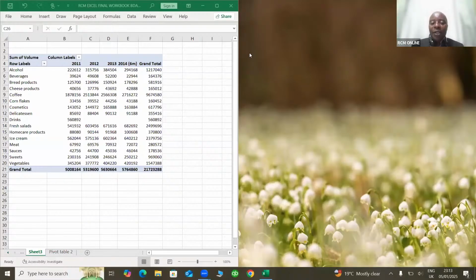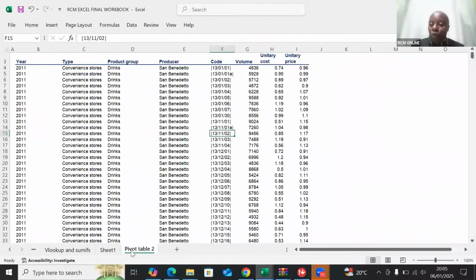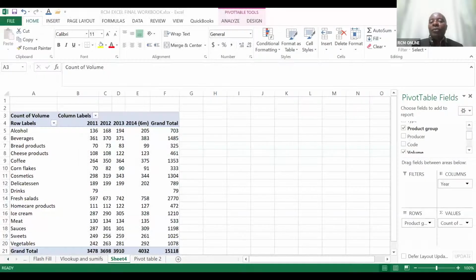So I'm repeating. First of all, ladies and gentlemen, ensure that you have opened pivot table 2. Then you click inside. When you click inside, come to the insert tab. I want to insert a pivot, so say insert, and then you say pivot table. You can see now what is happening. There's a pop-up window. You come and say, okay.